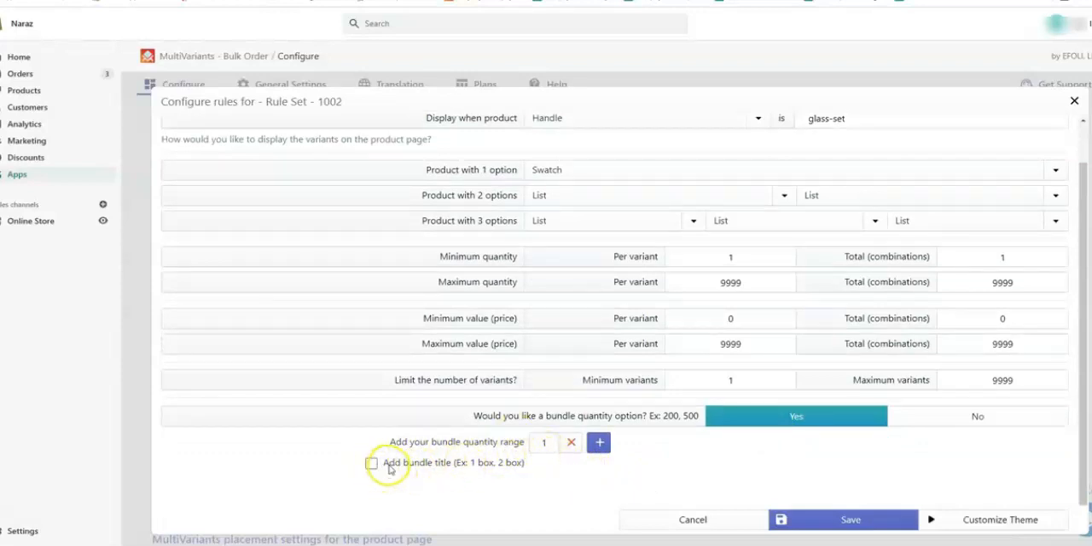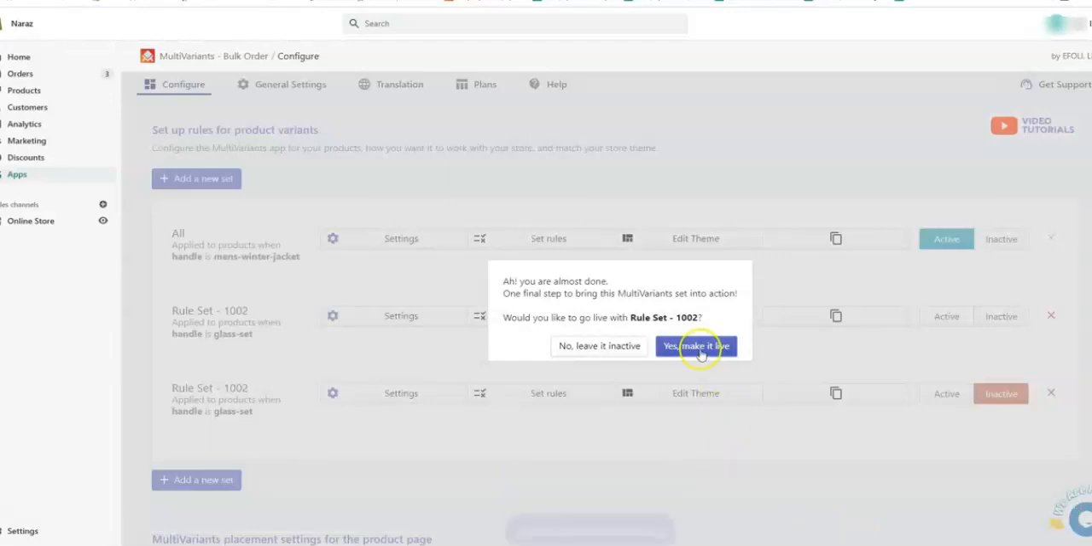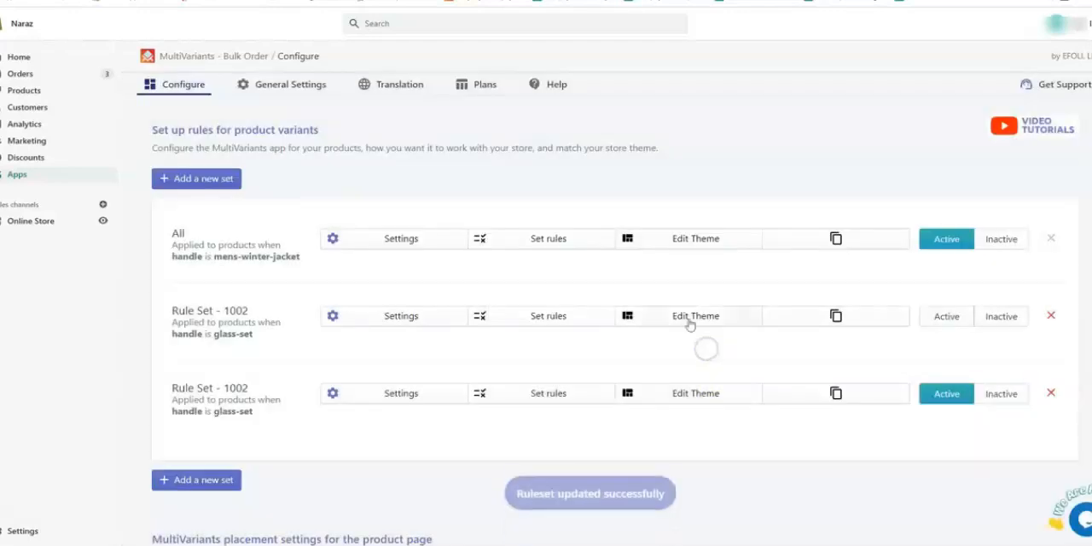Also we can see there is an option which is add bundle title. So if we check this bundle title option, here we can add our range, and also we can set the name of this bundle. So if we add it like this way, now if we click on save and click on yes, make it live.